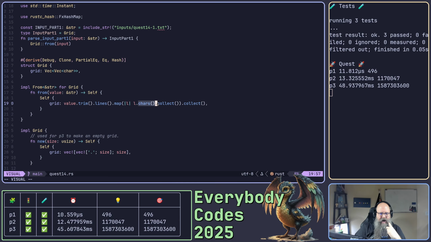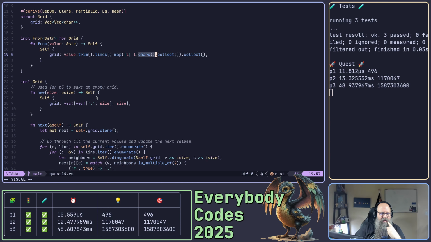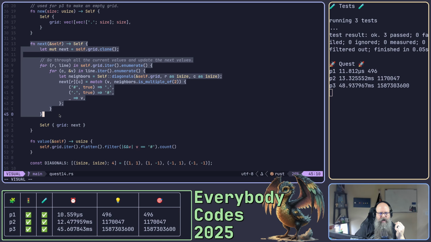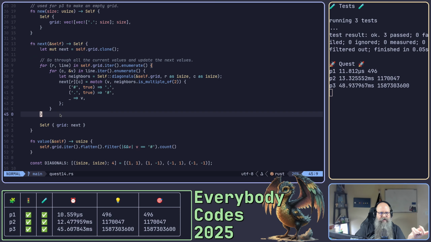For parsing my input, I just do grid from, and it's just the lines and the chars of each line. I do a make new for part 3, since part 3 wants you to start with an empty one. But otherwise, the interesting part is for the grid, you say, what is the next grid after mine?